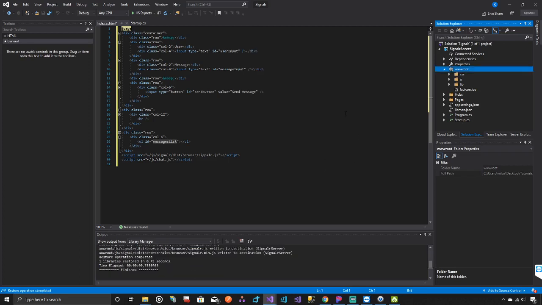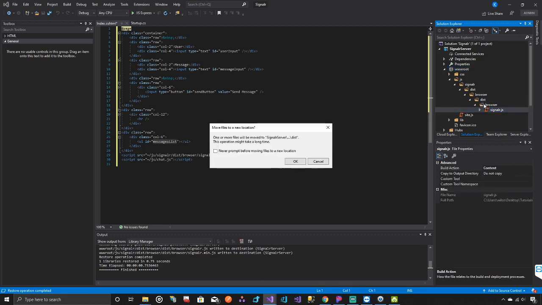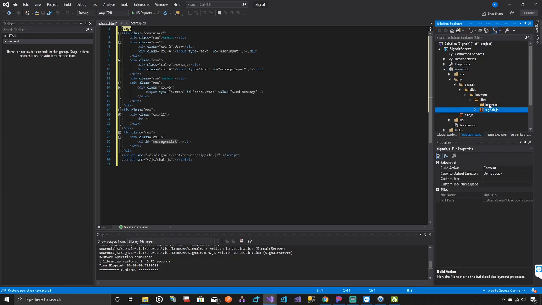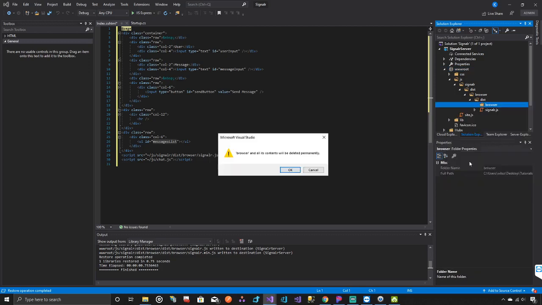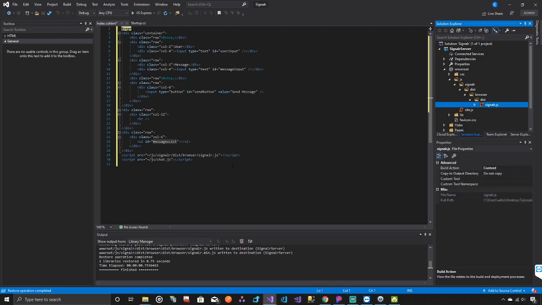So let that install, and under JS now you have Signalr, dist, and then browser, and then we have dist again for some reason, and then browser, and then Signalr. So let's just move that under the first dist. I don't know why that exactly done that, but let's get rid of that. So if you mess up like me, just make sure that this directory here is the same as it is up here. So we don't need that second dist.